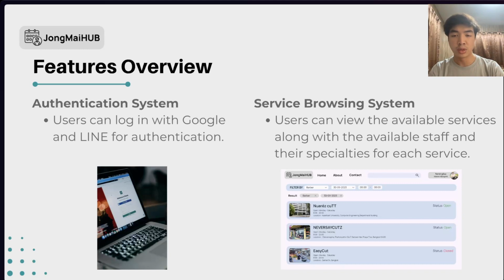Next is one of the most important features, the service browsing system. The customers can browse through the services available on our website alongside the staff and their specialties for each service. They can also filter to narrow their search.